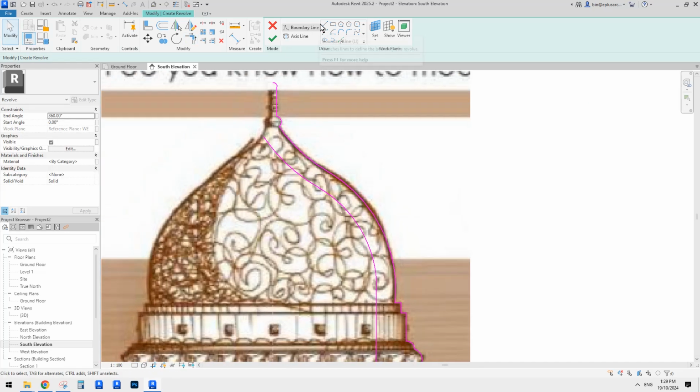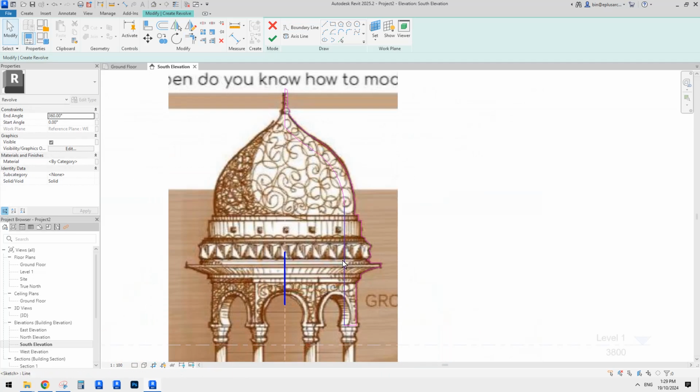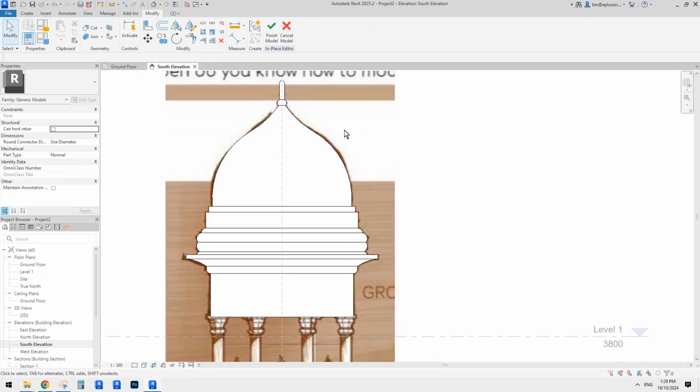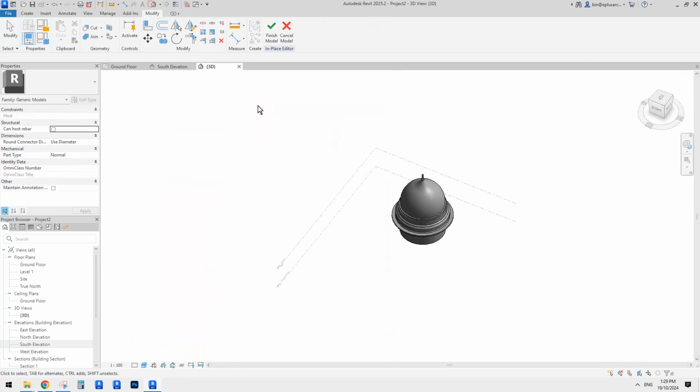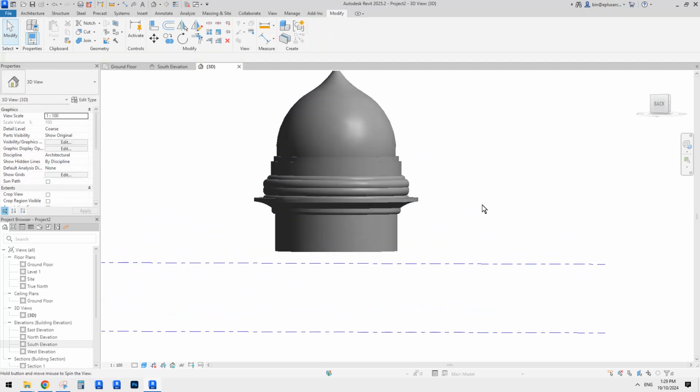So now we can just draw this. Finish this by just connecting the top and this. Right. So now we have this closed shape, and then we can finish. Okay, so now let's have a look. Go to maybe 3D view. I'll finish this one for now, so you can see we have a shape like this.